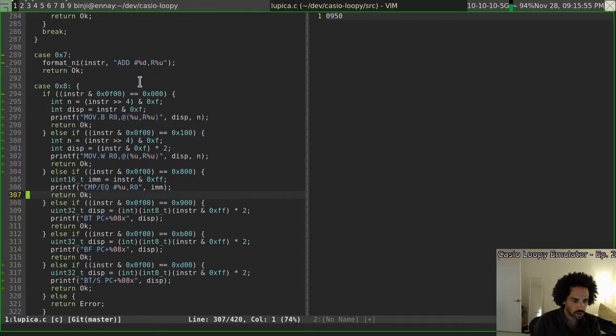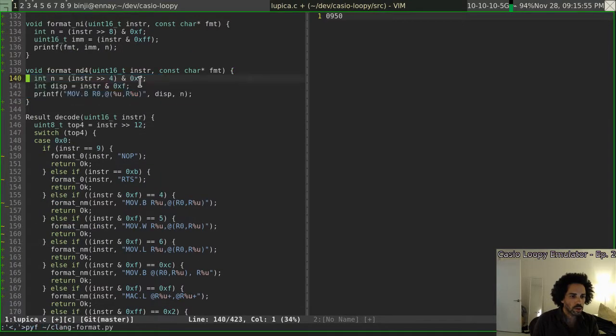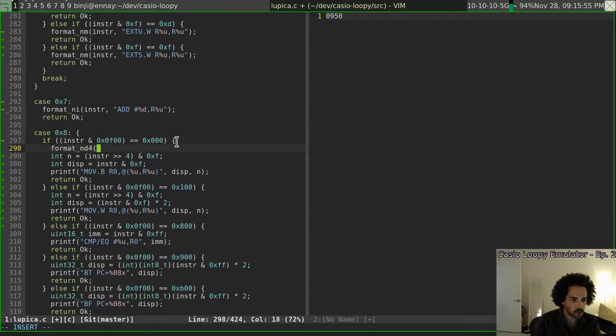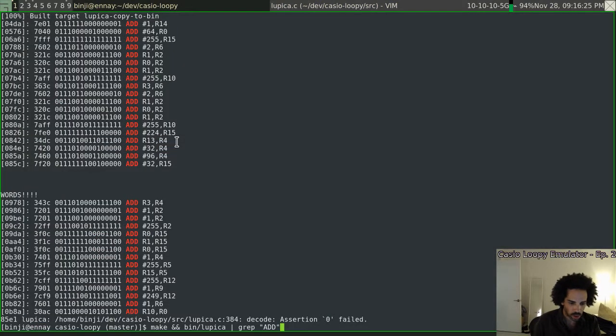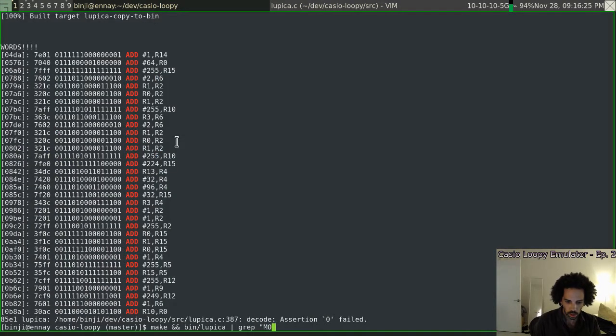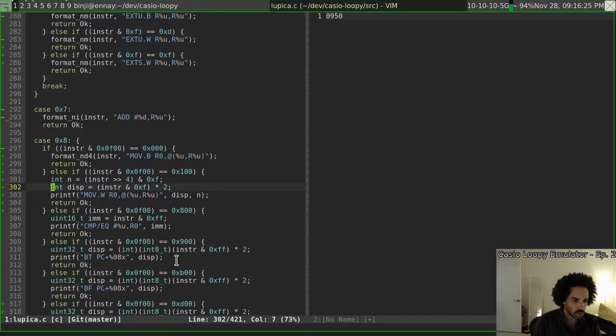Was that this one? No, that's this one here. There we go. So I'm just gonna copy that and move it up here, like the rest. Change the format. There's our disp. Yeah, looks good. So this is format MD4. Just make sure that that actually builds. It does. Should be a move B. It should start with an 8. Yeah, okay, that looks good. This is looking good.